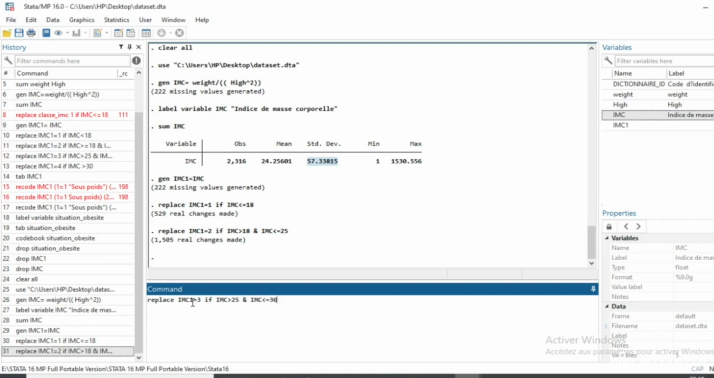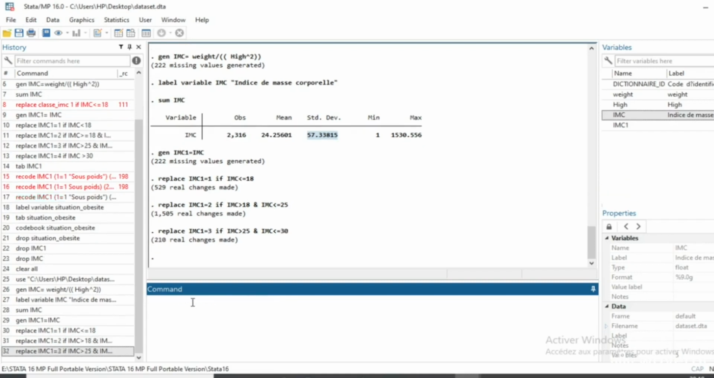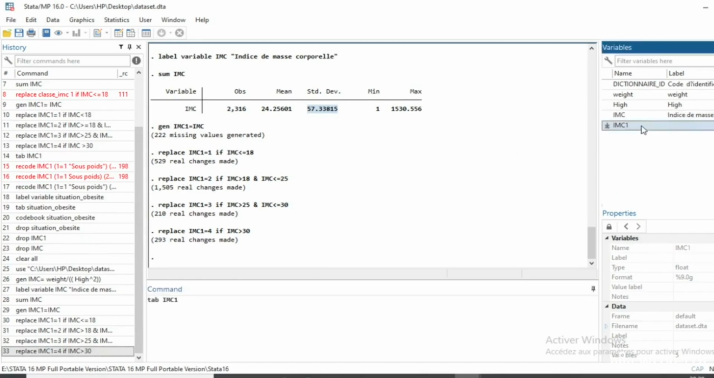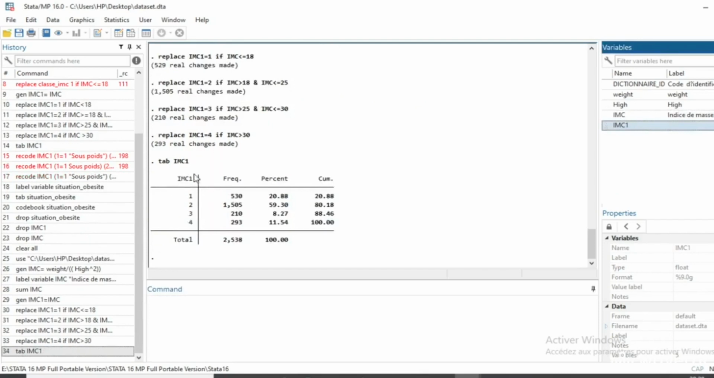And finally, we're going to do it again. We're going to assign to our BMI1 the value 4 if our BMI is strictly greater than 30. That's our BMI variable 1 generated. We can summarize it by calculating tab BMI1. It gives the values 1, 2, 3, 4 and provides various frequencies, percentages, and cumulative percentages.